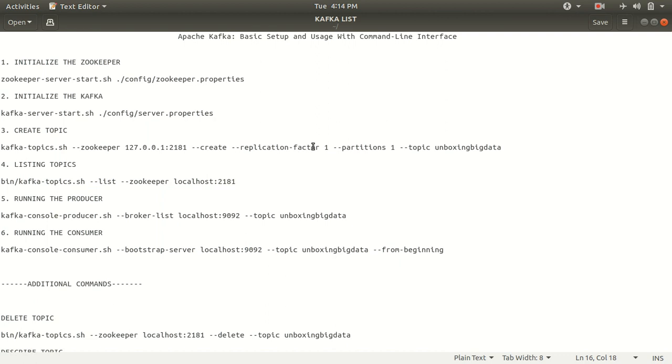Because under the topic, the data can be large, okay, and we cannot actually process the data as such. So we need to first divide the data into multiple partitions. That's why we have specified partitions 1. You can choose any number of partitions you want. Okay, first the data will be divided into smaller parts, and then those parts will be further replicated, right? So that's the replication factor. Replication factor means how many times those partitions will be replicated, right? And then this is the topic keyword or parameter, and this is the topic name, unboxing big data. So this is the command we need to now run.